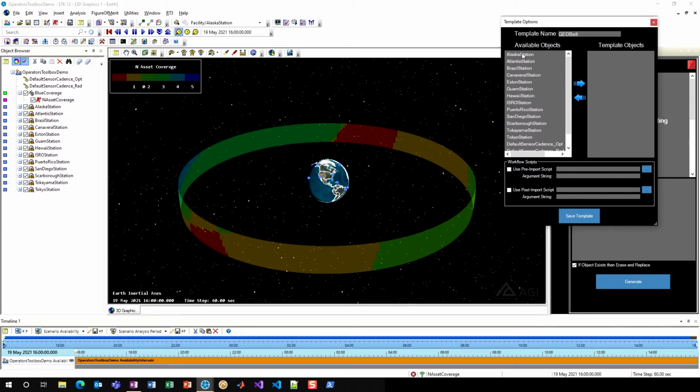And then I can select the available objects that I want to move over into my template. What's important to note here is that if you have any objects that build on other objects, you need to add them in the correct order. So if I have, for example, a constellation, I have my default sensor cadence optical and radar constellations. I need to make sure that I add each of the facilities with those trackers on them before I add the constellations into my template. That order is very important. So what I'm going to do here is make sure that as I add these, the order is consistent. So I see all of my stations are at the top of my available objects list, so I'll go ahead and shift select and add those over to the right.